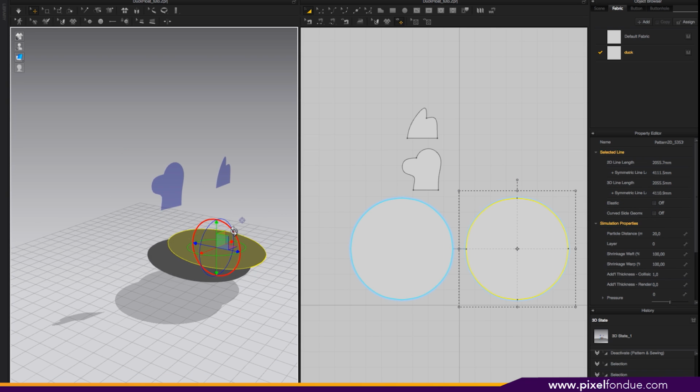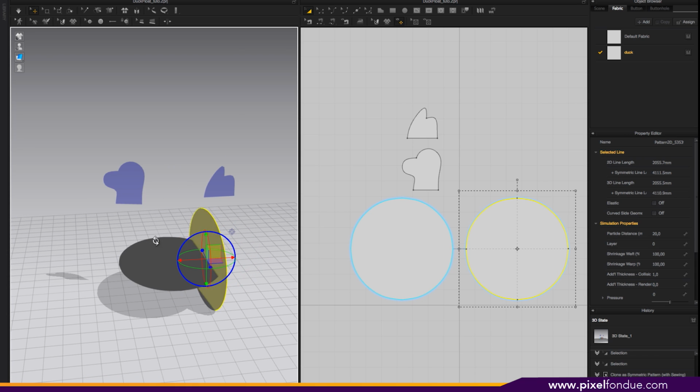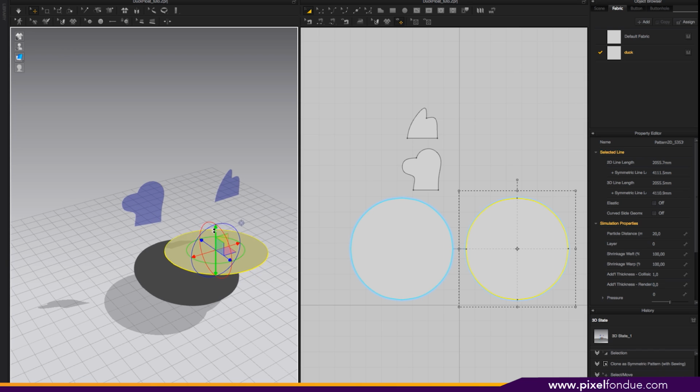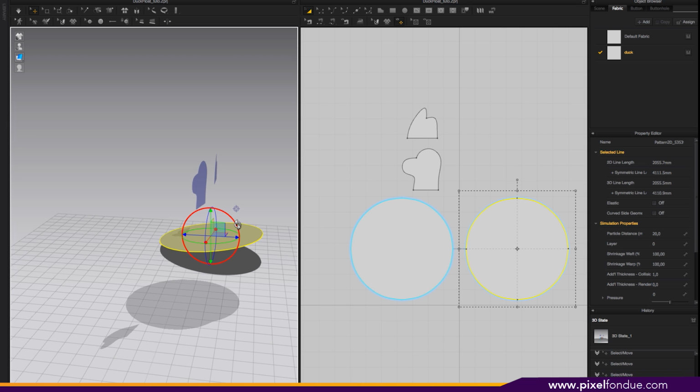and in the 3D view we want to flip it and put it above the other one. It really doesn't need to be precise.